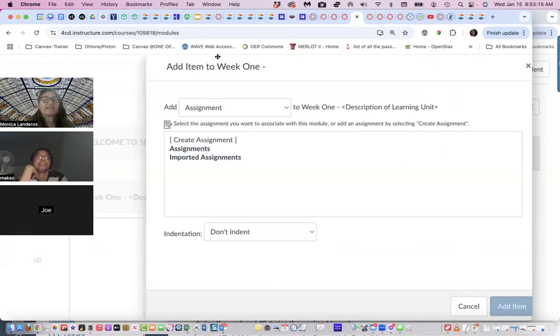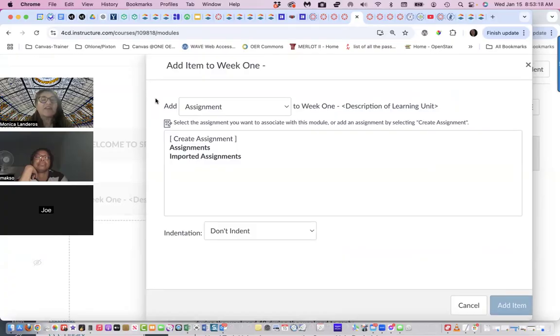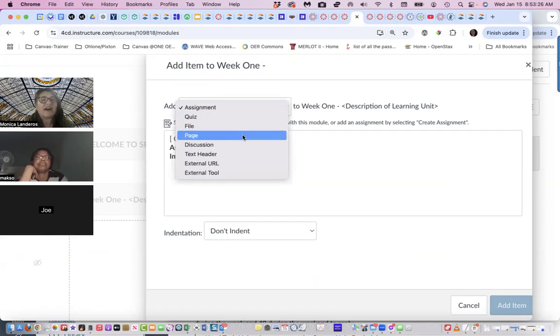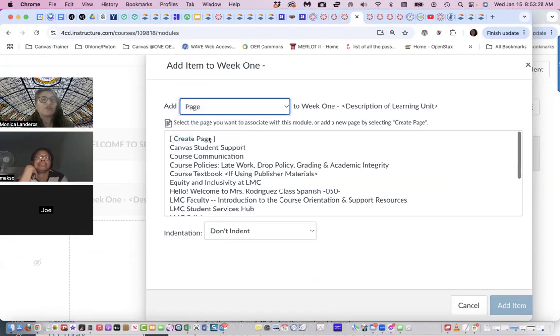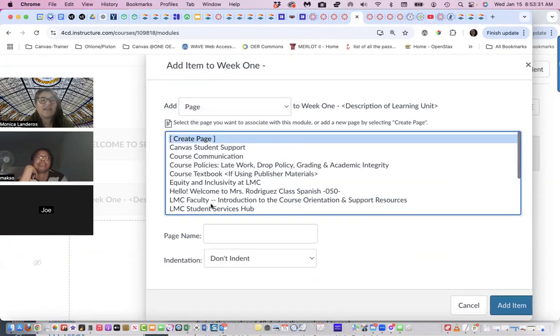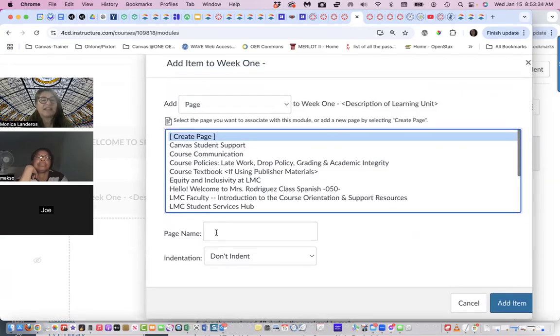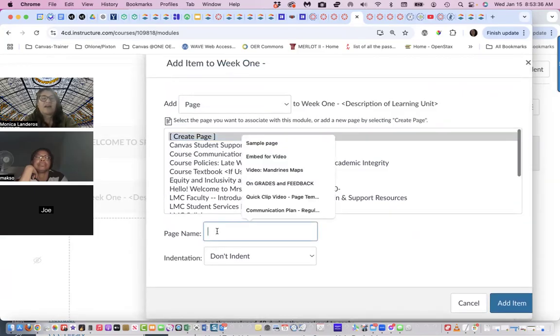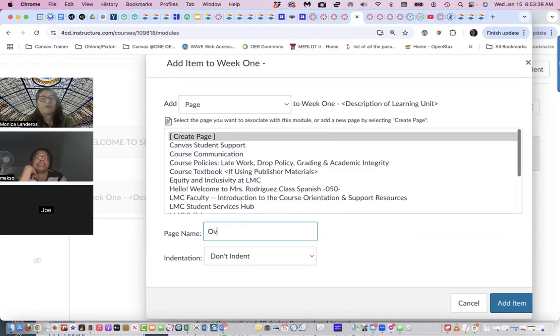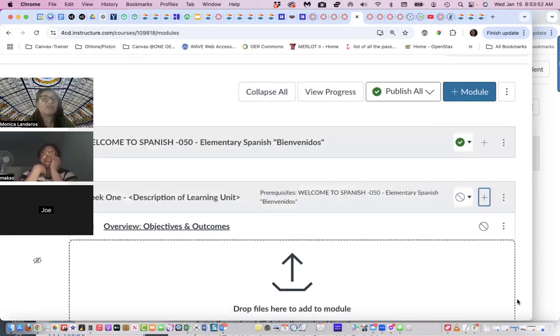Now it's going to ask us what we want to include. The default is add assignment, but that's not what we're adding. We're adding a page. So we're going to click on page. Then we're going to create a page, and that page is going to be titled, probably, overview, objectives, and outcomes, right? That's going to be the first page.